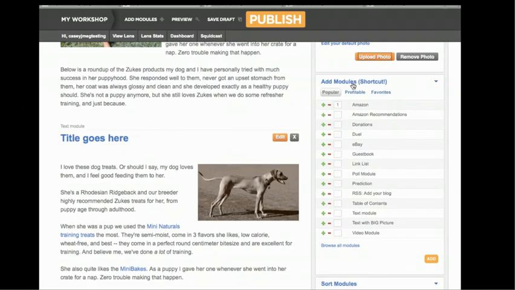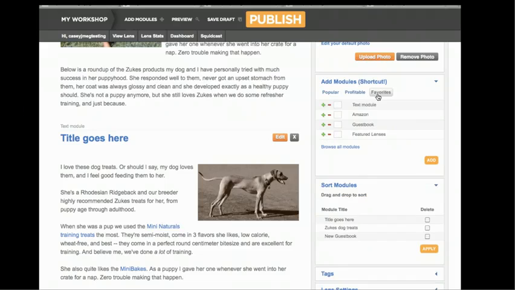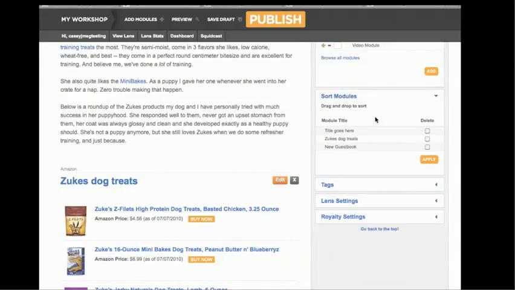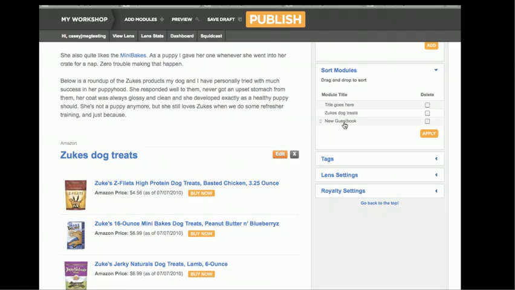We also discussed the add module shortcut here. You can sort it in a few ways. Profitable, these are all money-making modules, as we discussed with the Amazon module. Favorites, popular, you can play around with those on your own. Sort modules is where you get to quickly change the order of the modules on the page. So if you want to move something up or down the page, just drag and drop it, do it here.